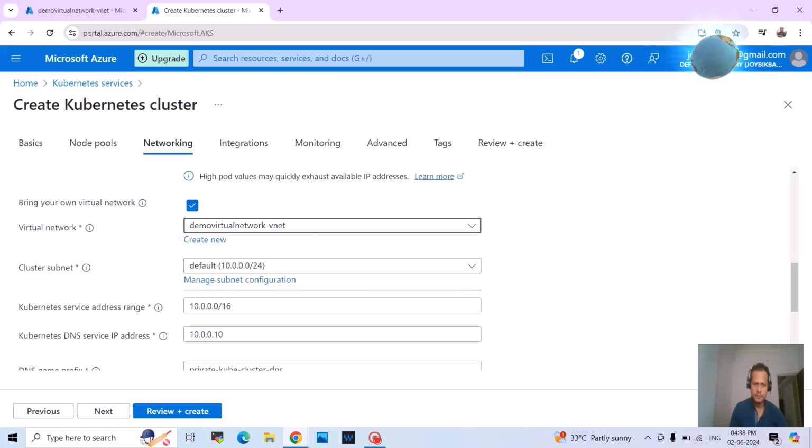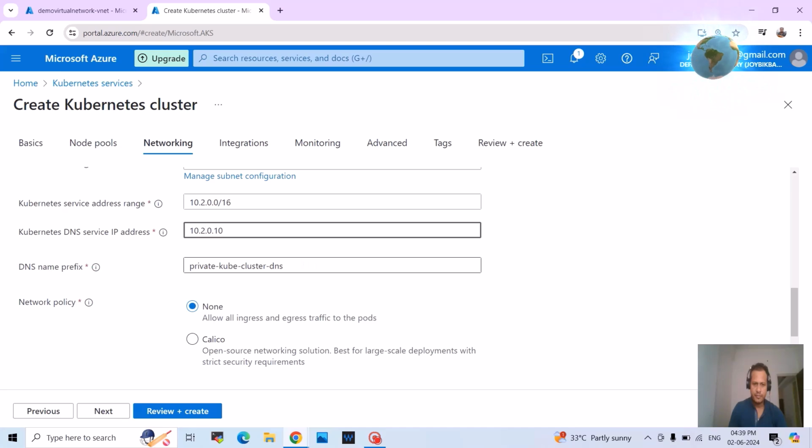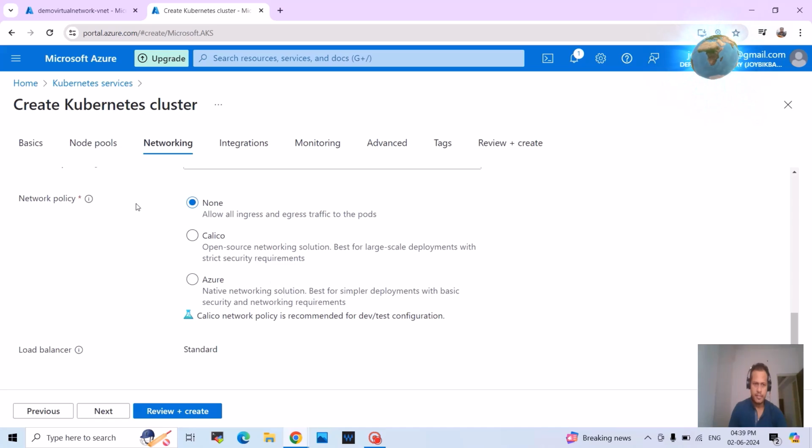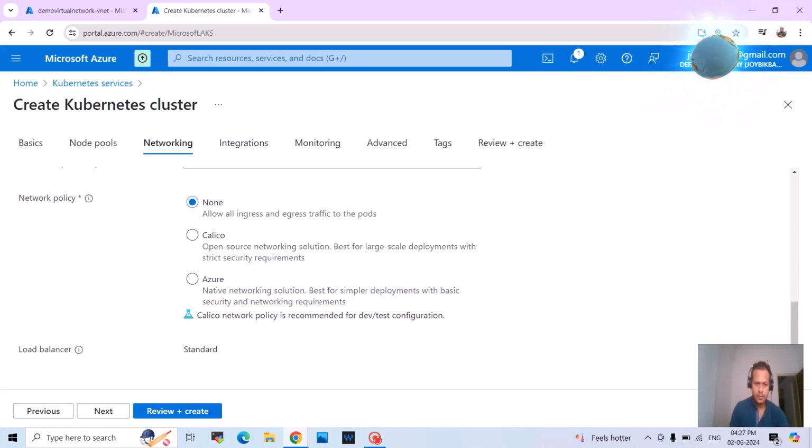Then next is Kubernetes service address range. I will update it to 10.2.0.0/16, and in Kubernetes DNS service IP address also I will update this to 10.2.0.10. Then DNS name prefix, this is by default populating, it's okay for us. Next, the networking policy, I will go with none. Then load balancer standard will be fine for me.